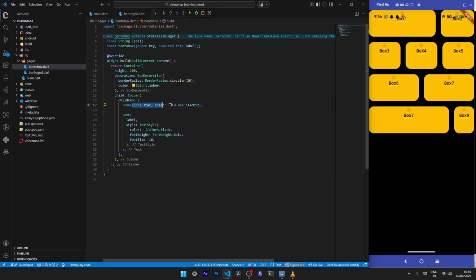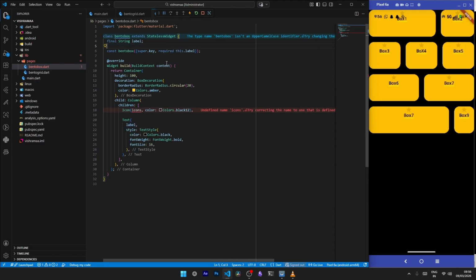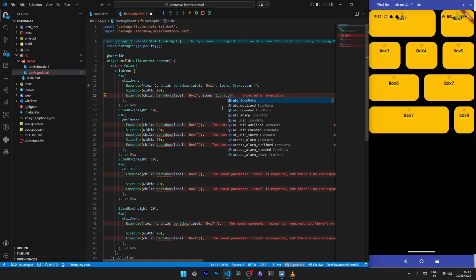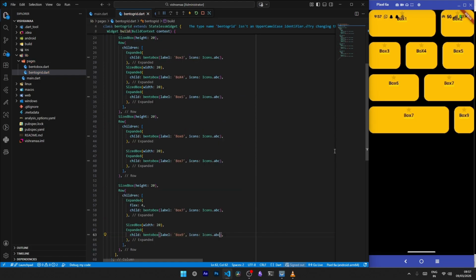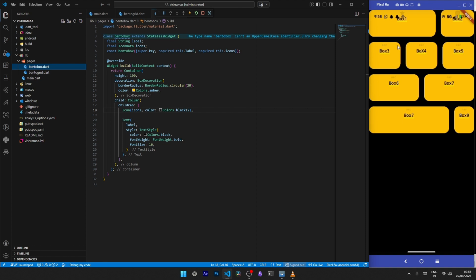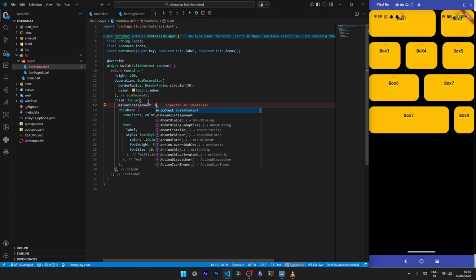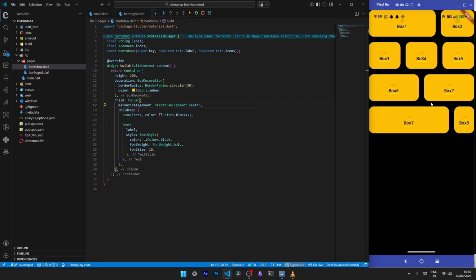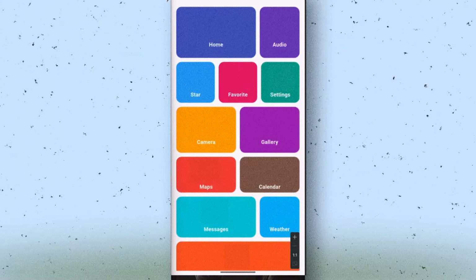You can make the icons also dynamic, so let's just, okay, so ABC and star and circle. Let's make this thing center. Let's go main axis dot center. Nice. This was the building block of bento grid.